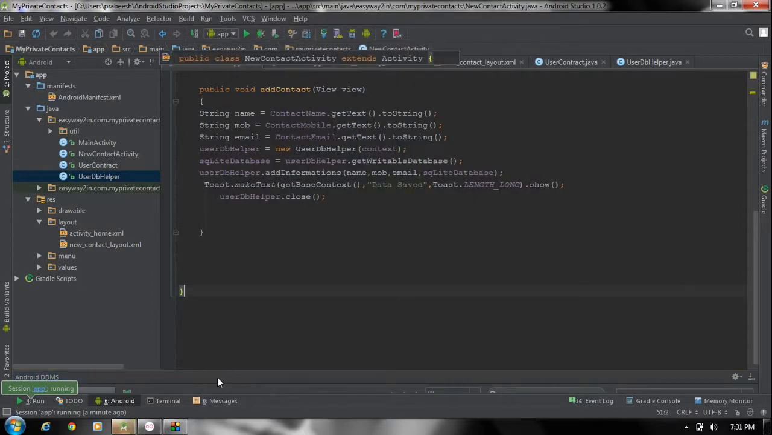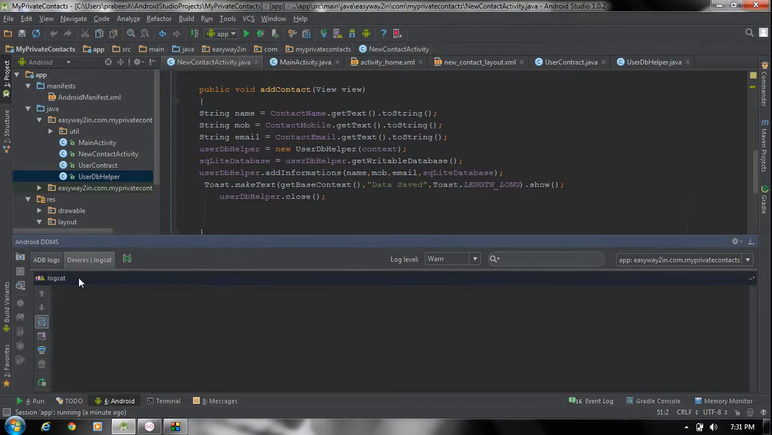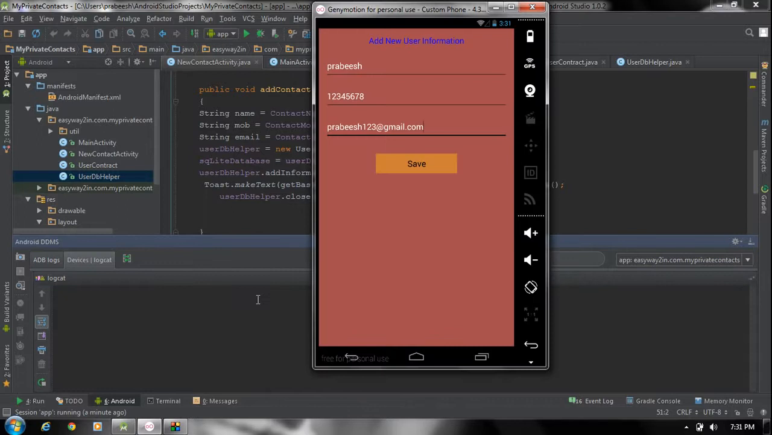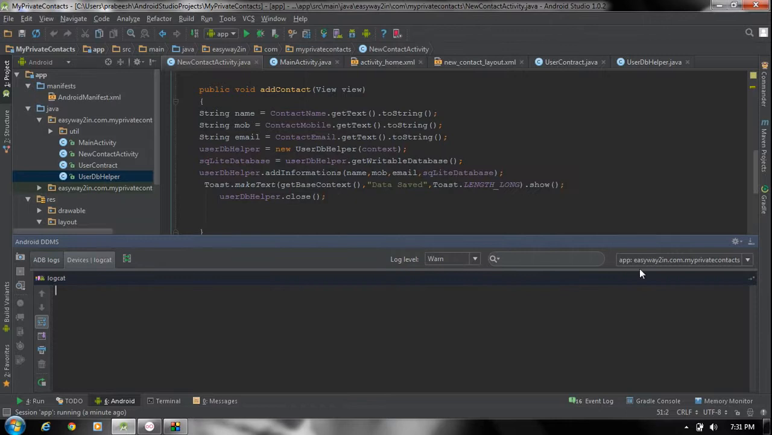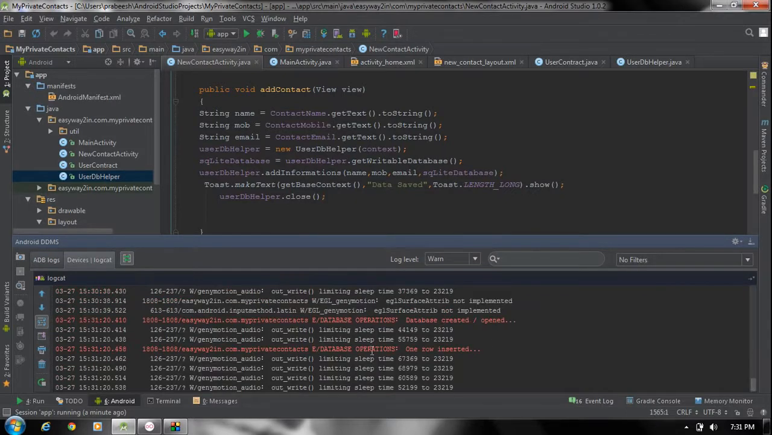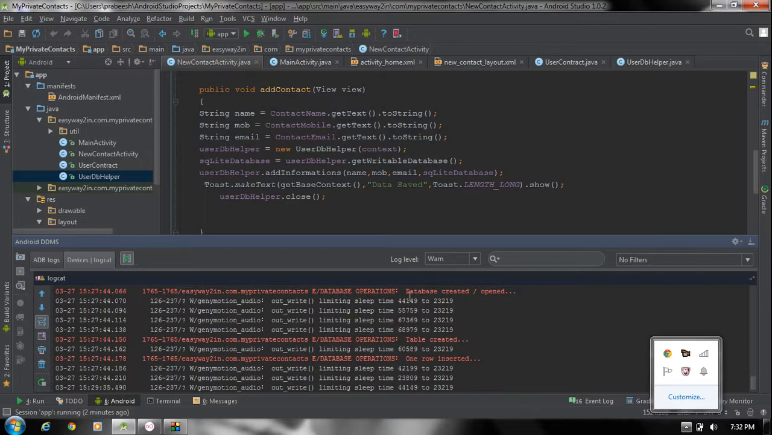Okay, now before clicking the save button, we have to set up the logcat window. Here is the logcat window in Android Studio, so we can monitor the database status in this window. Click the save button. So the data is saved. Inside the logcat window you can see the messages. Here is the message that says database is created. So the database is successfully created, there are no exceptions. And here is another log message, the table is created, and here is the final message, one row is inserted. So all these operations are a success. We created the database and the table, and finally we inserted one row of data.